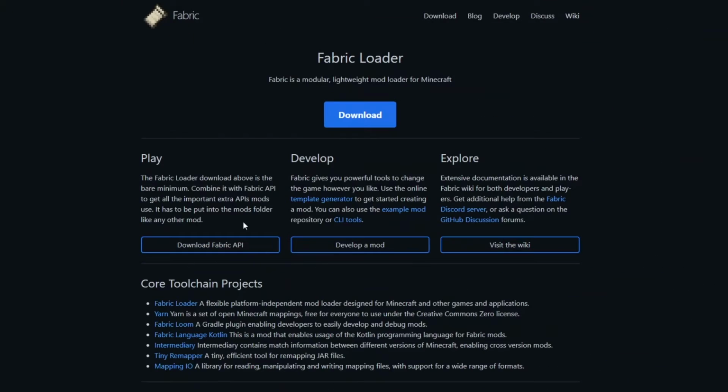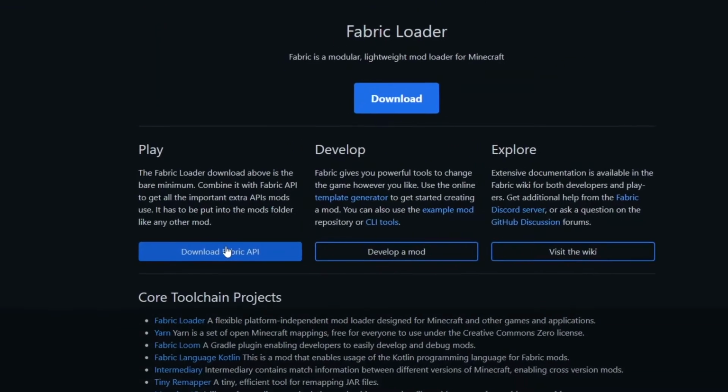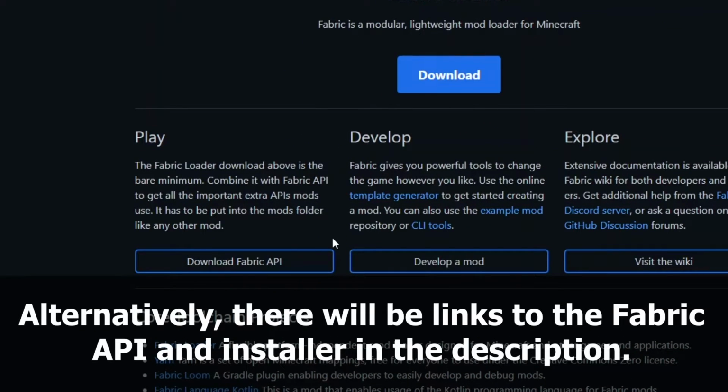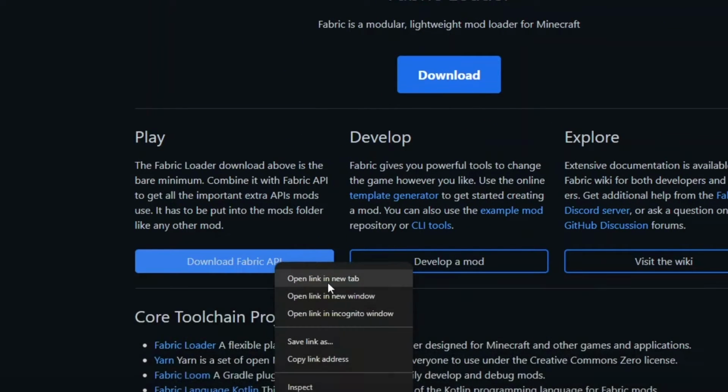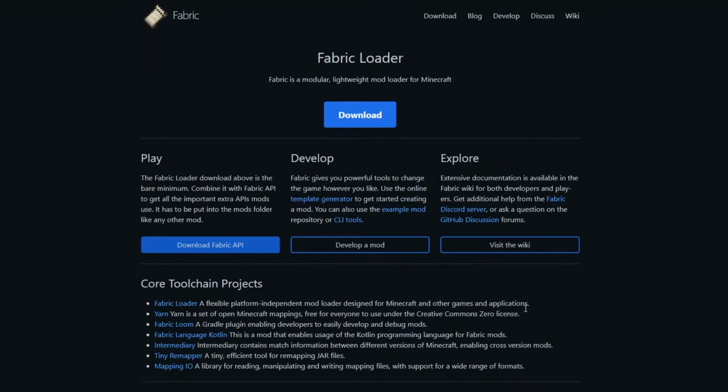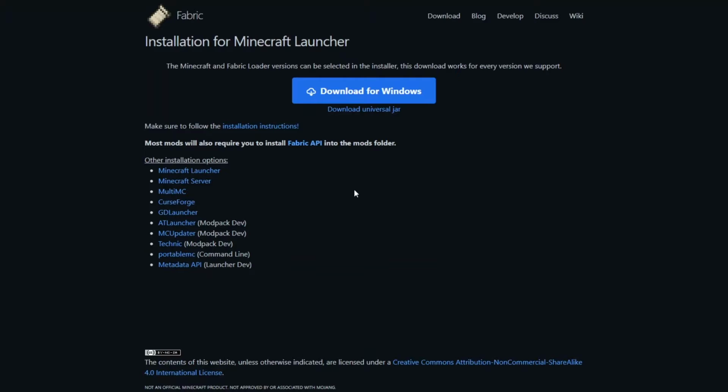As you can see, there are a few options on this webpage. Underneath the play title, we're going to go to the Download FabricAPI button, where we'll press right click and then open link in new tab. And then underneath the Fabric Loader title, we're going to press the download button.